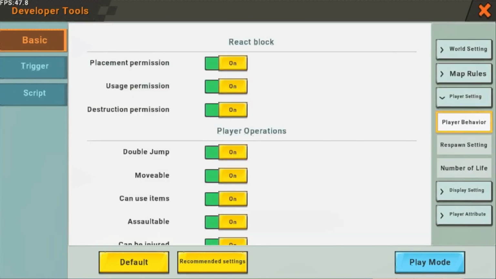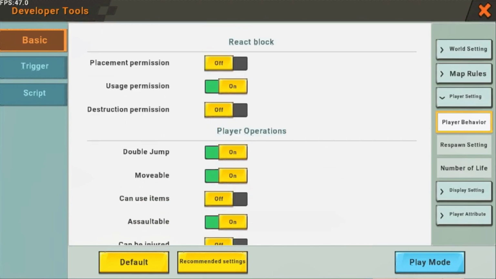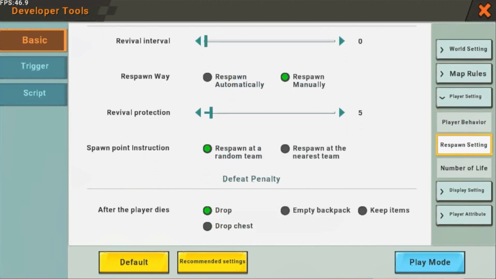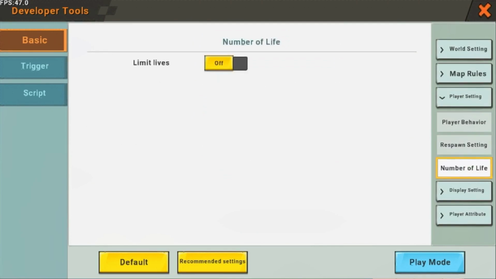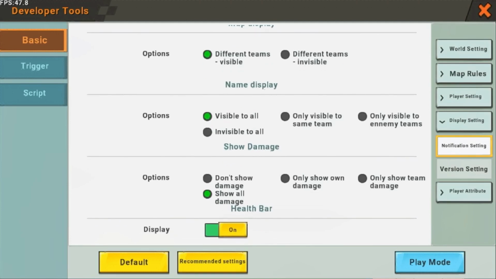In the player settings section, you can choose what players on your online games can or cannot do. Here you can choose player respawn settings. In the next tab, you can choose the life settings of the players. In the next section, you just control notification viewing and camera views.